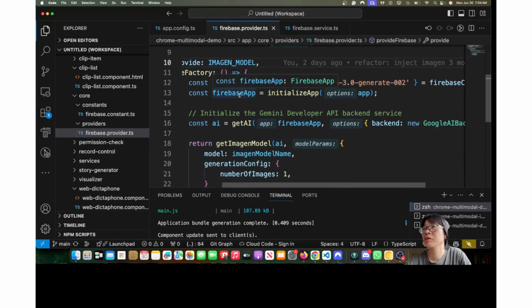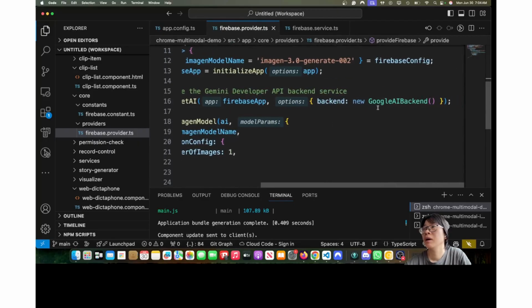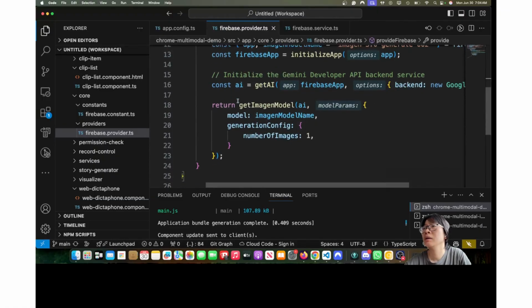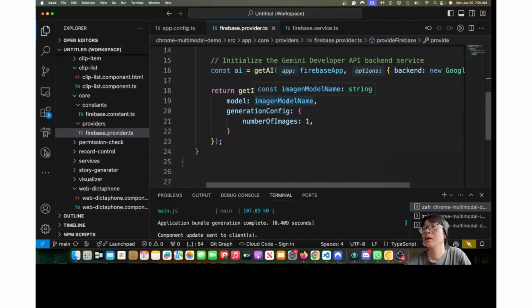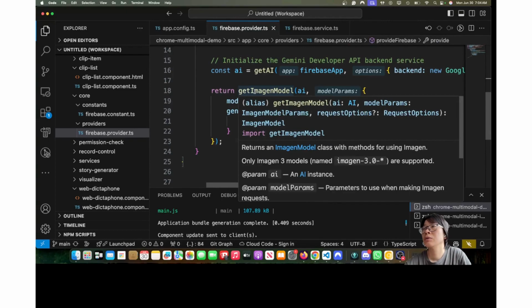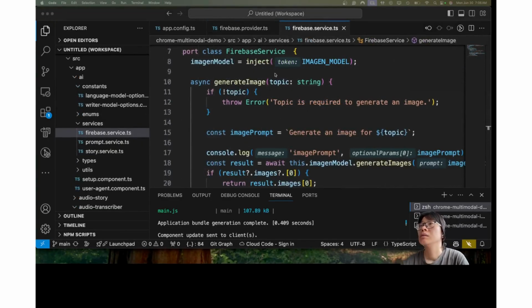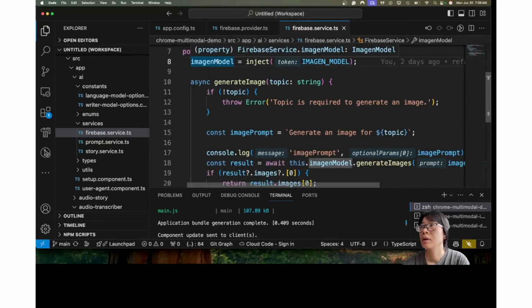So I initialize the Firebase app. I use the app and the backend to get the AI, and then use the AI, the model name, and the generation config object to return an Imagen model. So this Imagen model generates at most one image in the success case, or no image and an error message in the fail case. So the Firebase service injects the Imagen model token to get the Imagen model back.